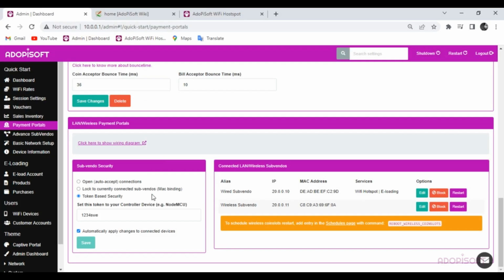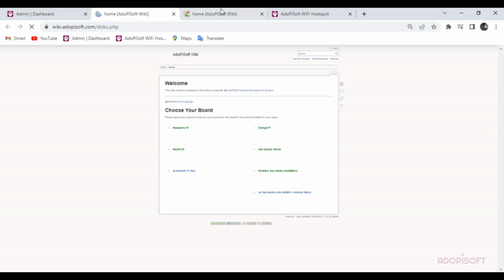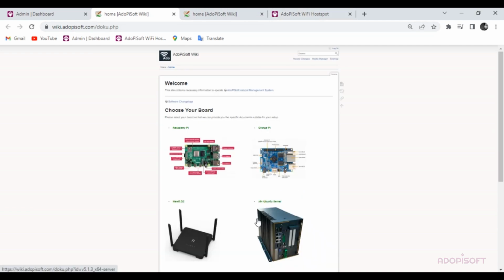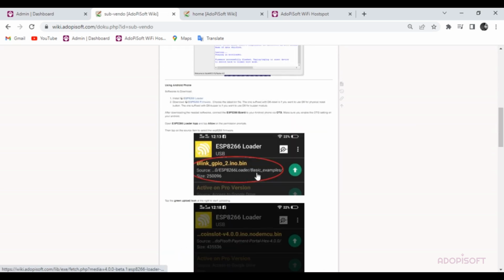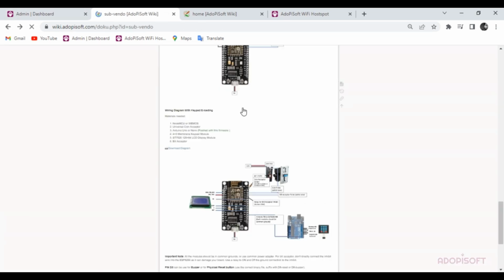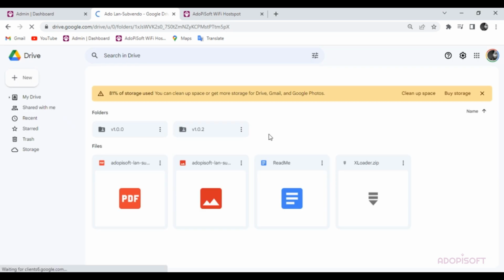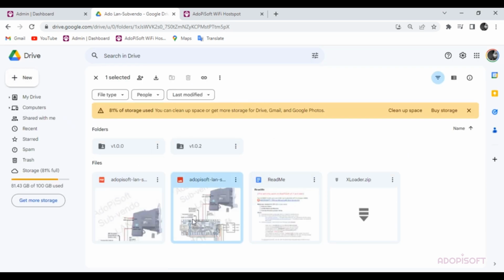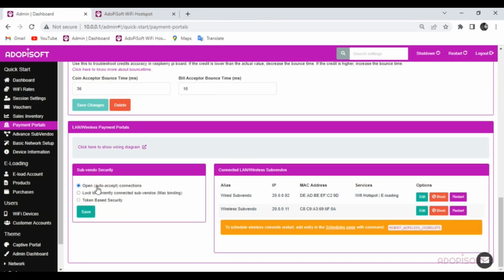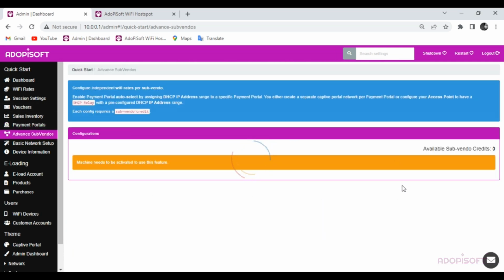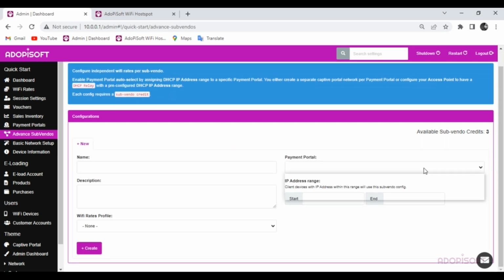Now, let's proceed to the Subvendo or LAN and wired payment portal. If you have no idea regarding the Subvendo, you can check it or just click here to go directly to the article and check the diagram on our official website. I suggest using the latest firmware in flashing the Arduino and NodeMCU. This part is very important to ensure that the connection is stable, since this is also a prerequisite if you set up the advanced Subvendo. You will select the type of payment portal here.